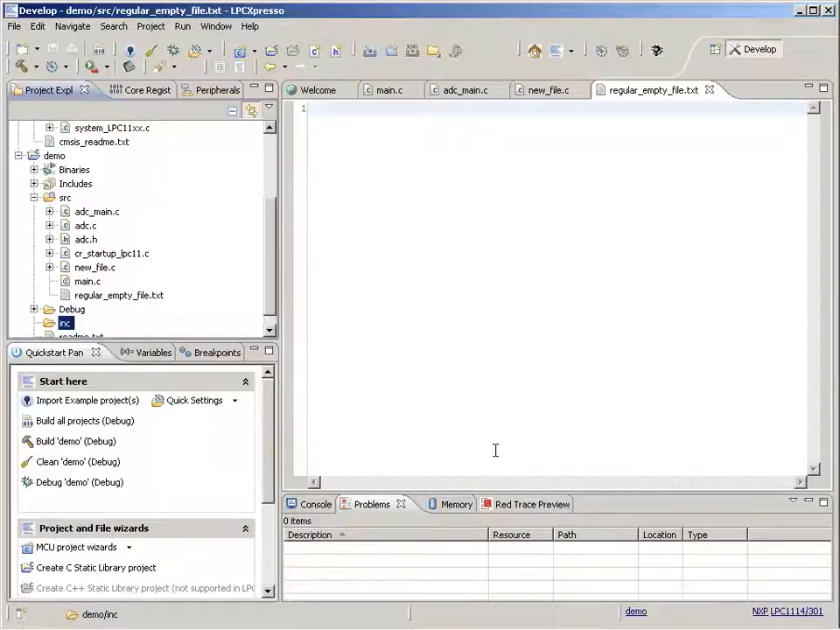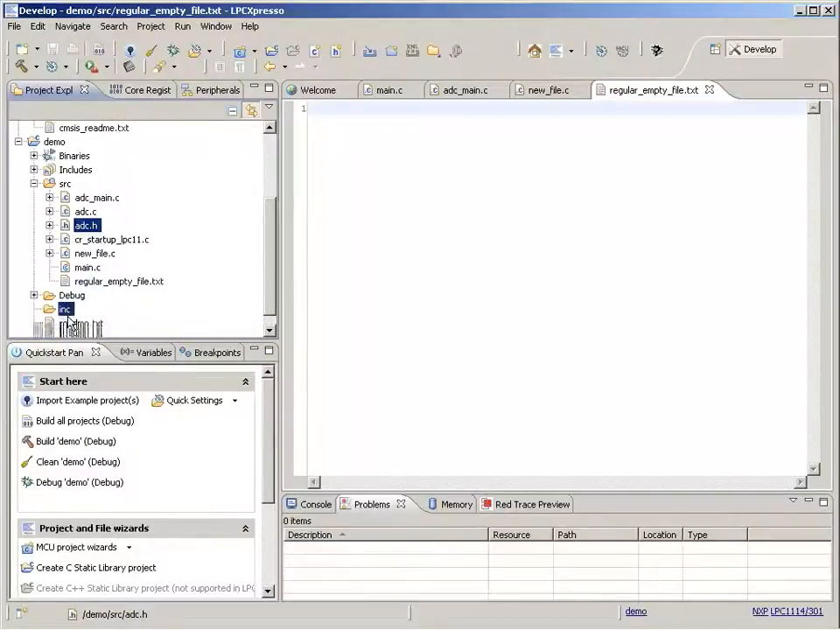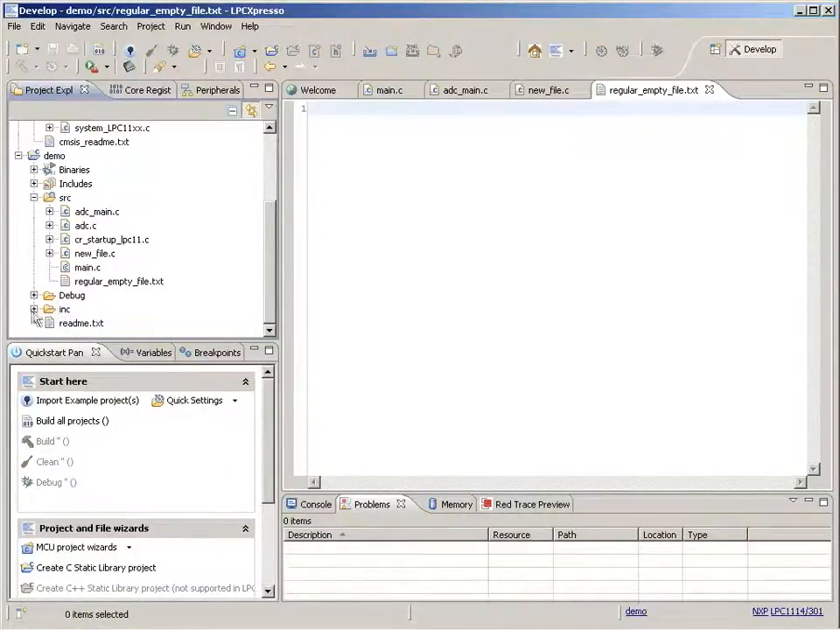In LPCXpresso, when you create a new folder, it actually is mapped to a specific directory on the disk. I will now move adc.h from the source folder into the Inc folder. That was pretty easy. By popping up an Explorer window, we can see that the file has actually moved.